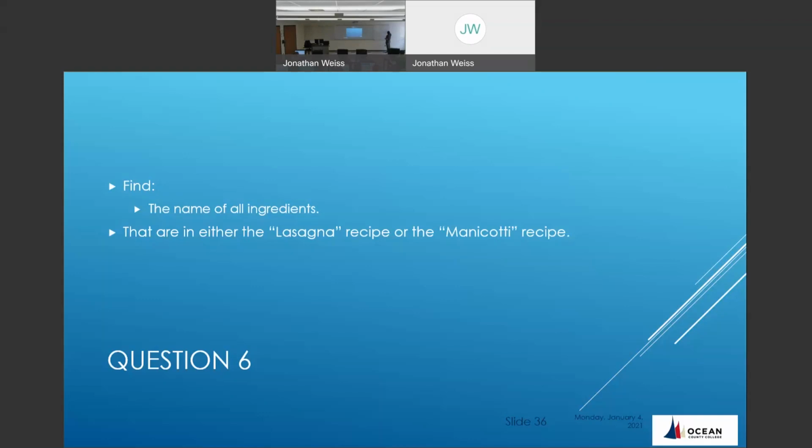Is there anything in this question that would require us to know the grocery inventory? No. So it's just these three. All right, so let's join these three together and see what happens.